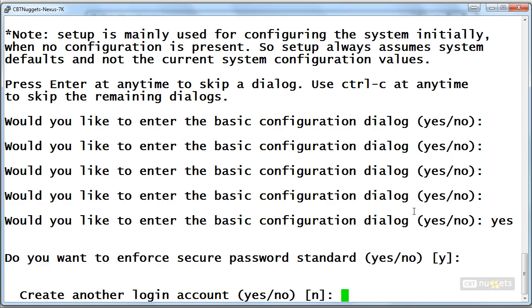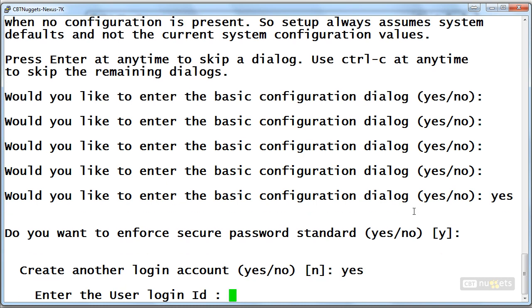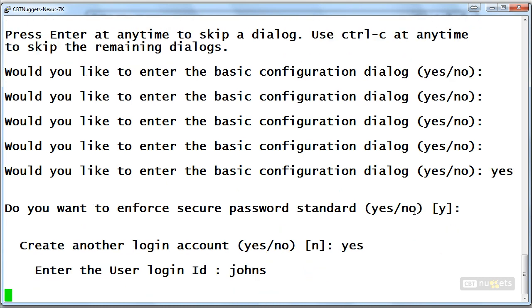It says, do you want to create another login account? I'll go ahead and say yes here, and I'll create the John S. login account. Now, the password is going to have to meet secure password standards of this particular device.